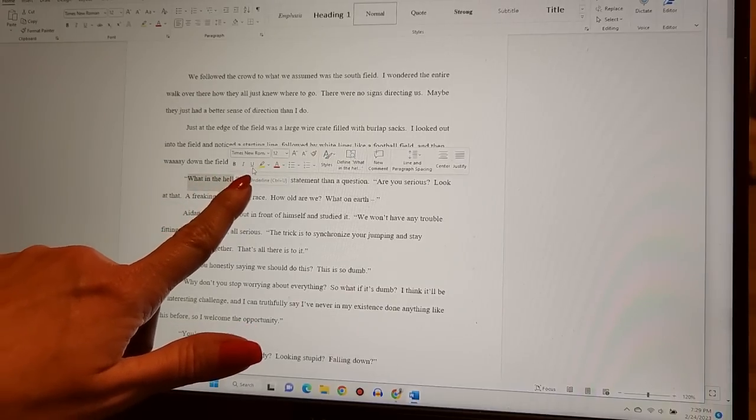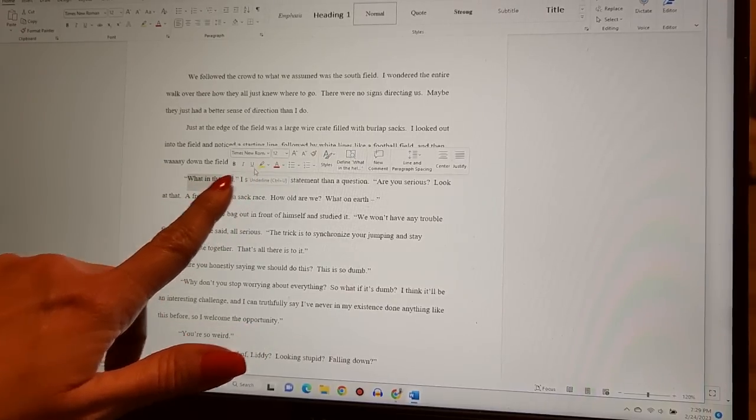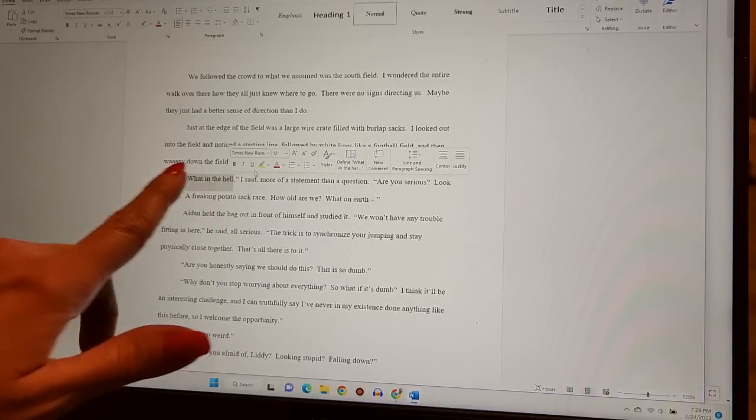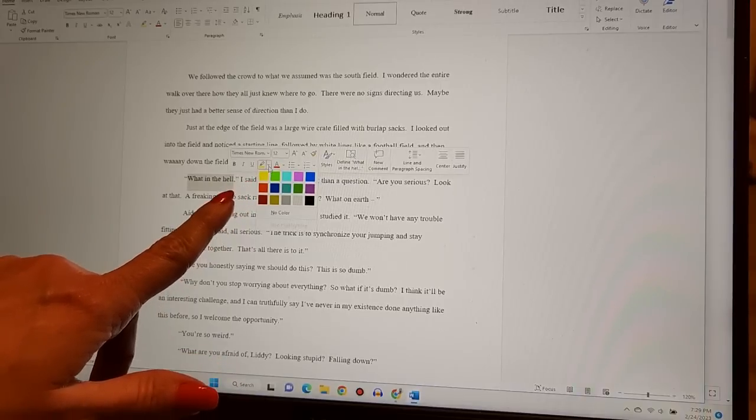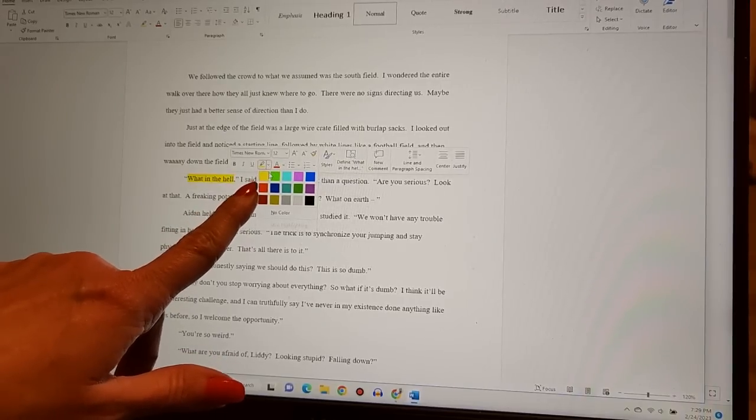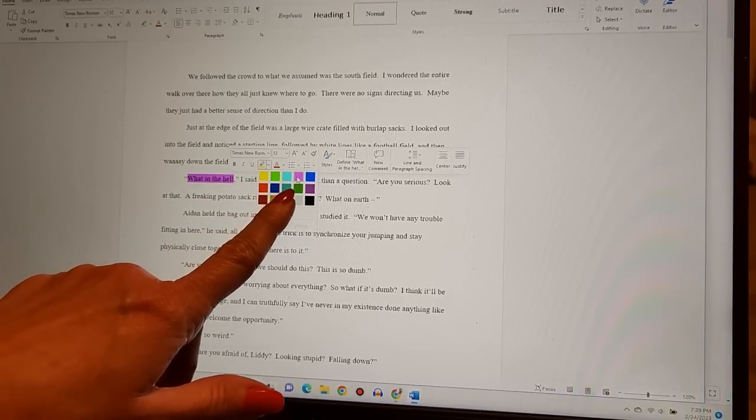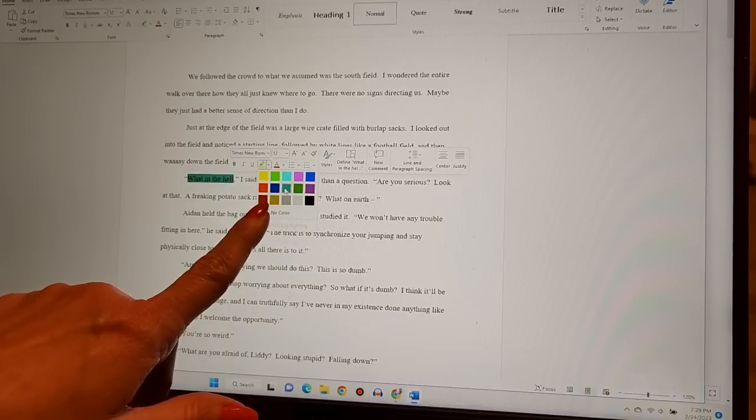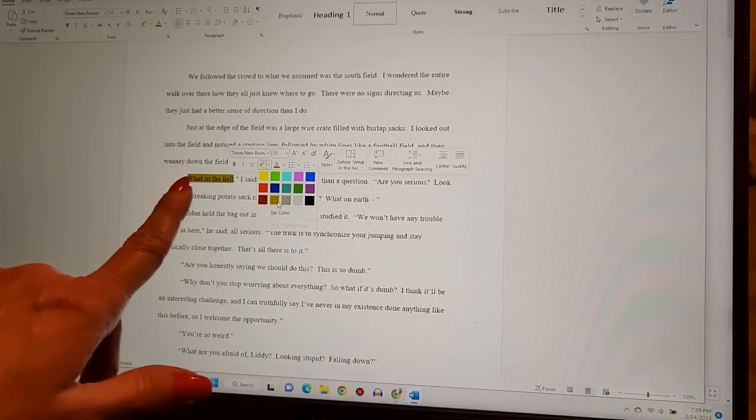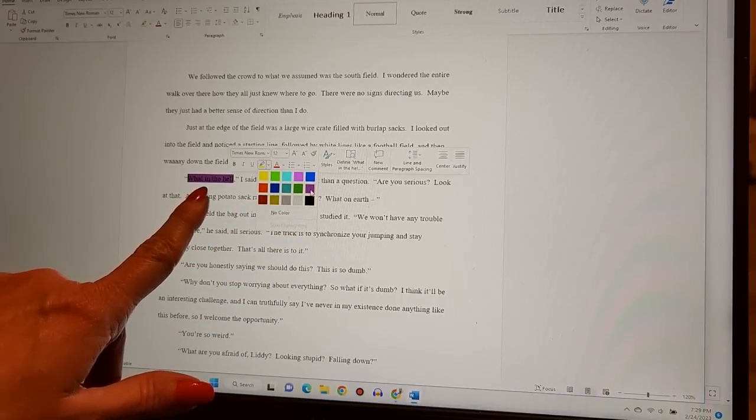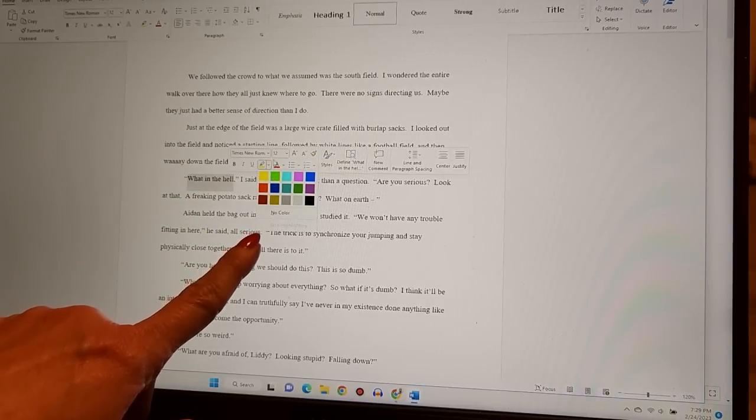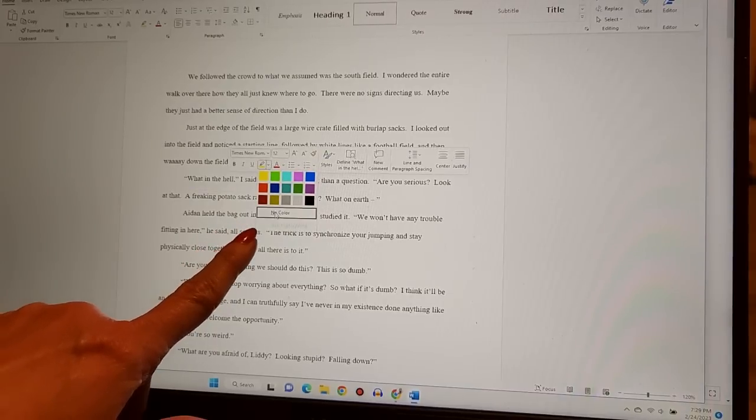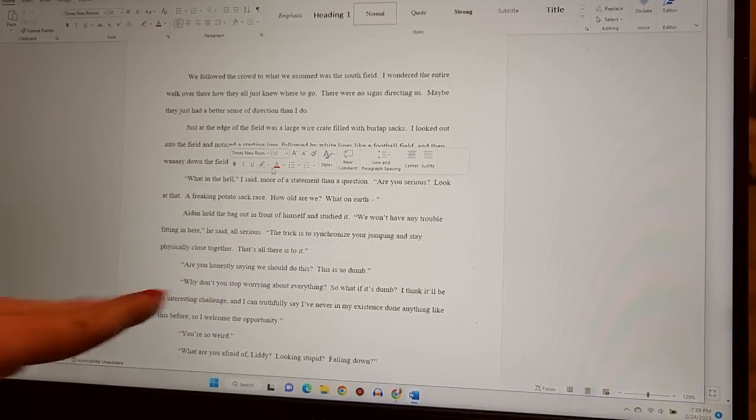We have this capital U for underline. It's underlined. It will underline your text. If you want to add some highlighting color, you can do it here. You can look at this. You can give it some pretty colors. And as you float your cursor over each color, it's going to show you what it would look like if you chose to use that highlight color. And if you want to have no color, you can just click off of that, or you can just choose no color and it will go away.